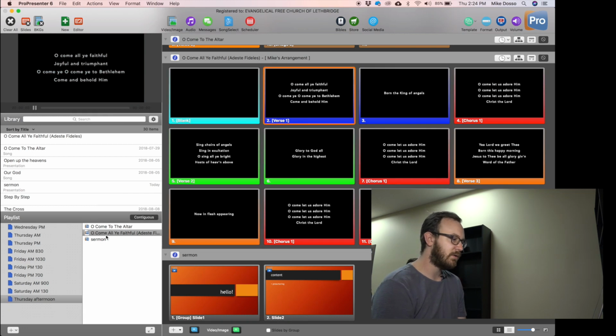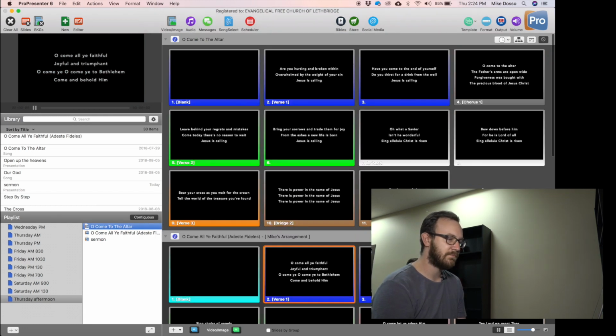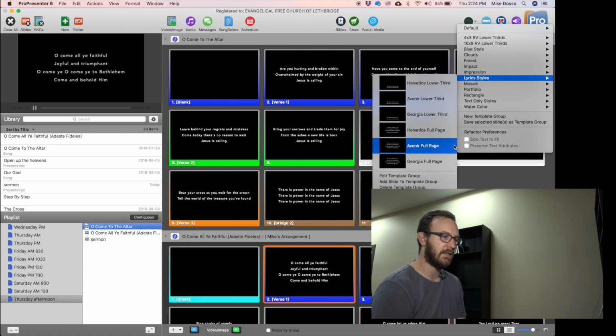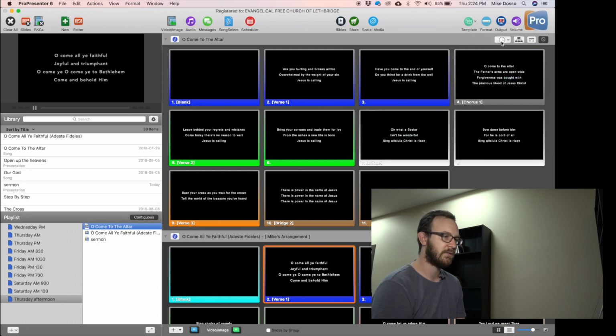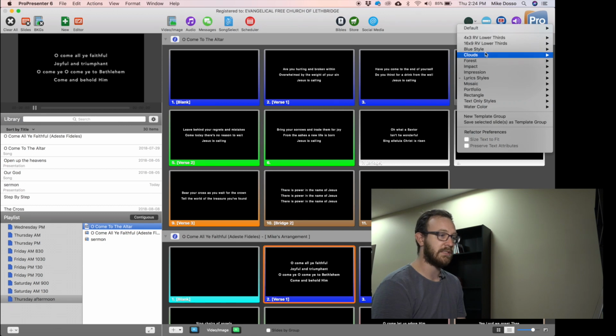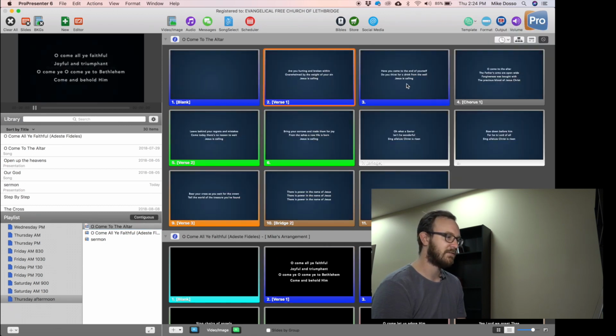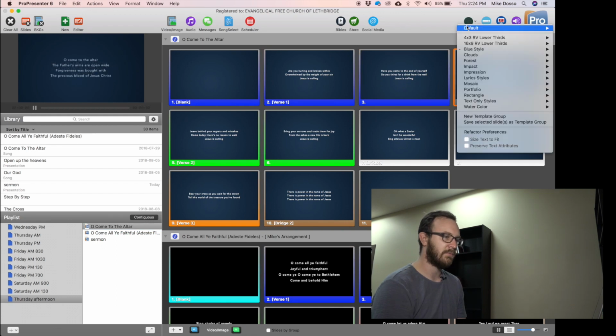So if you want to change the look of a song, you can click on your song, go up to templates, and let's say we wanted to change the font. There's a bunch of stuff that's built in here. Ooh, look at this. This is blue style. That's fancy looking. I think Josh has a bunch of cool ones he uses for Church at 6.